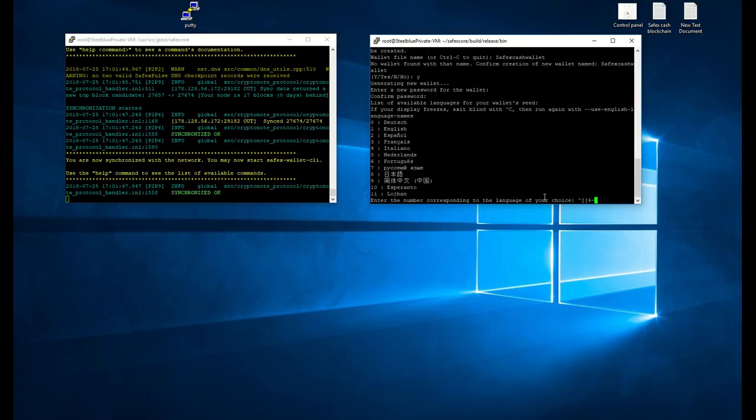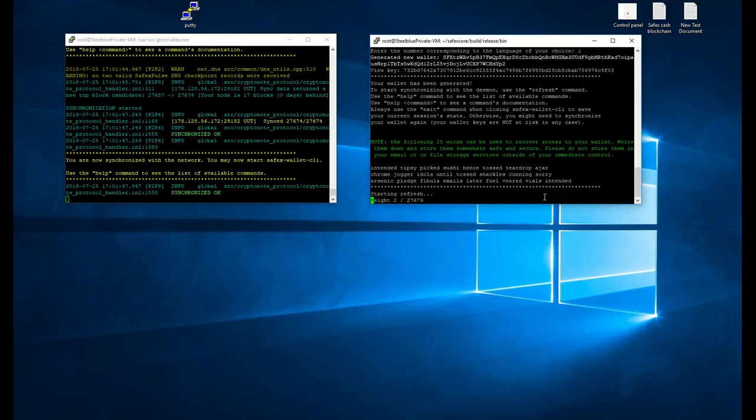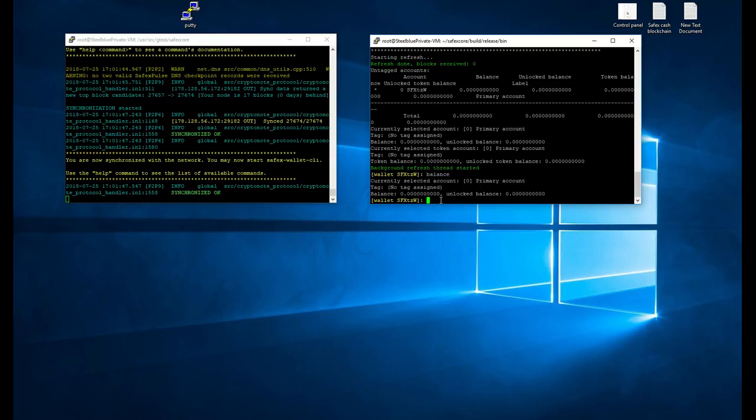One. Okay, go ahead, wallet, enter number 1. Right, so now we access the wallet. As you can see, it shows the first few letters of your wallet. You can check your balance by typing balance, and it shows you've got 0.